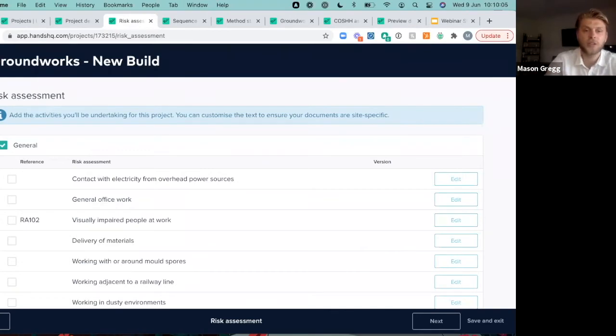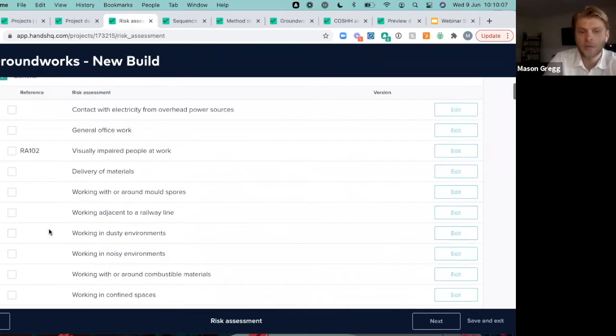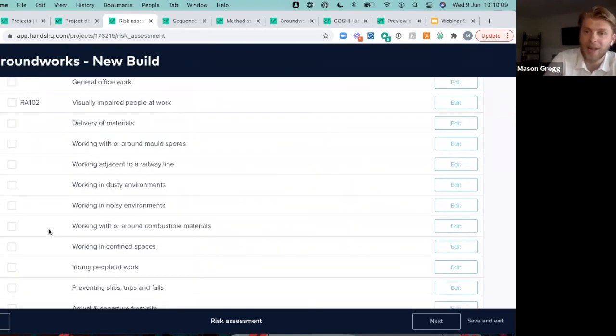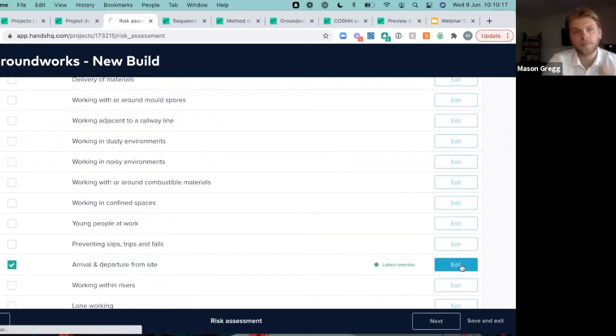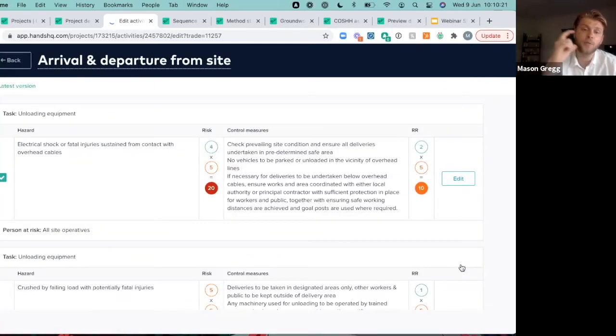So we're in the general category at the moment. Scroll down, find a task or hazard that's associated to our job. So let's say arrival and departure from site, for example. We can select this and then go into edit. Behind that title of arrival and departure from site, you'll then have all of your associated risk assessments for that as well. So this is actually where we can go and make this very site specific.